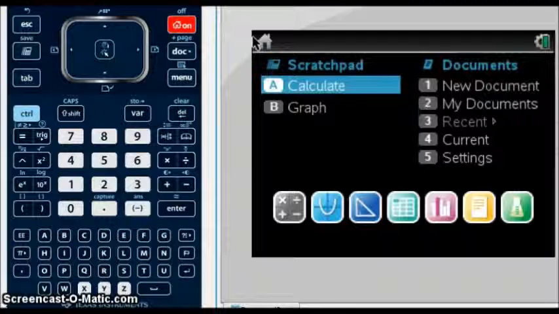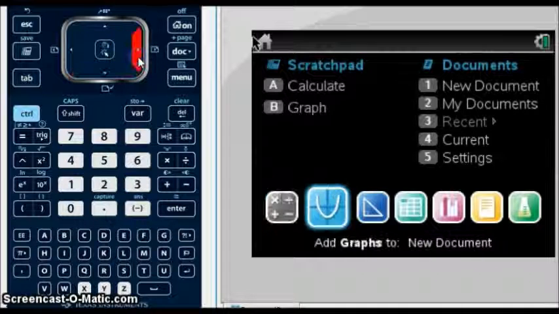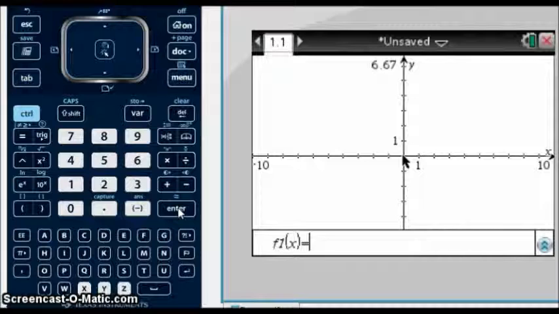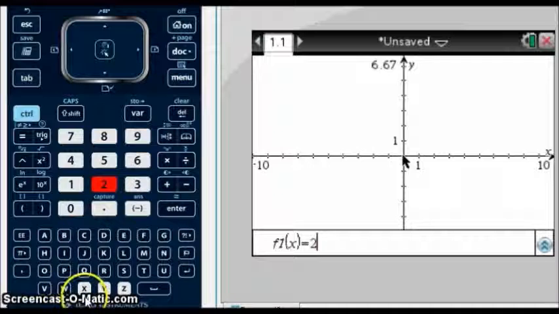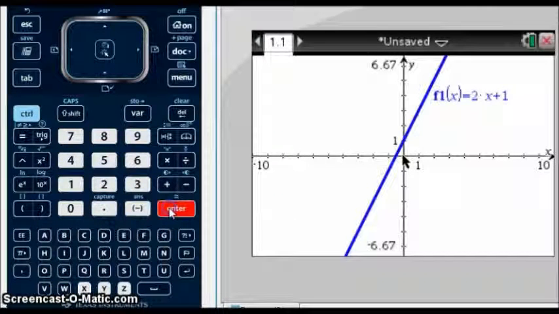To graph an equation, you can either select choice 1, new document, and choose choice 2, which is the graph type of document, or you can use your arrows to select the picture of the parabola at the bottom of the screen and press enter. And then you just enter in the equation you wish to graph. So we'll graph 2x plus 1 equals f of x. Press enter and you will see your graph.